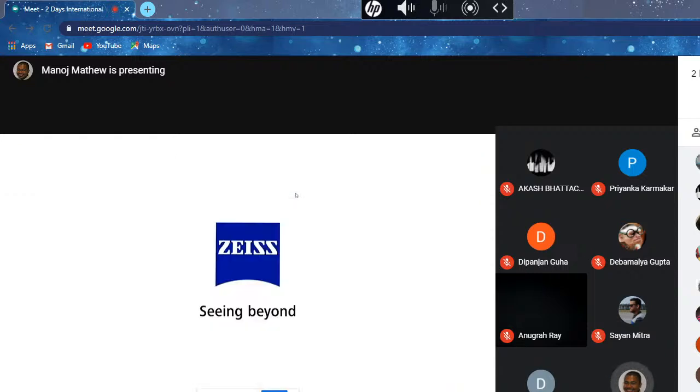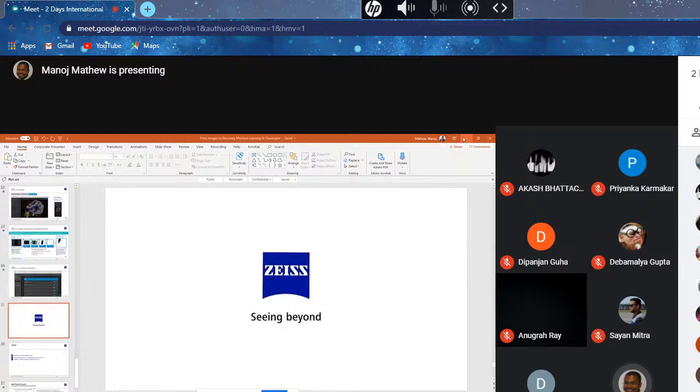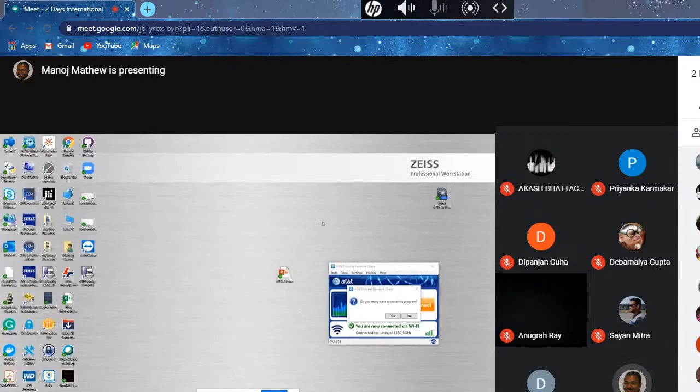Okay, so that was a quick overview I wanted to give you before I start with some demonstrations of how we can do image analysis. So if there are any questions, maybe we can take those questions first before I go into the demo.